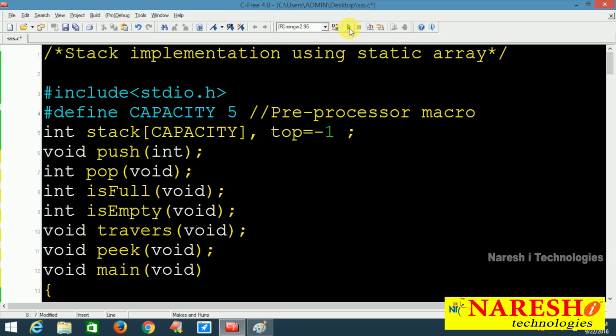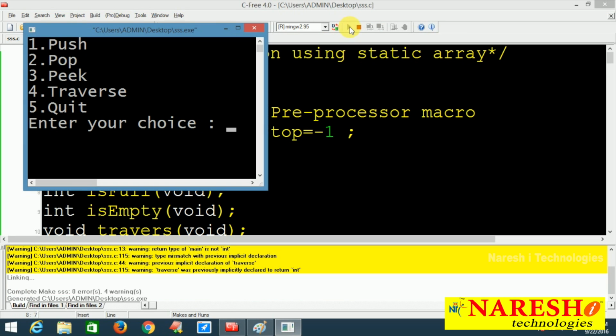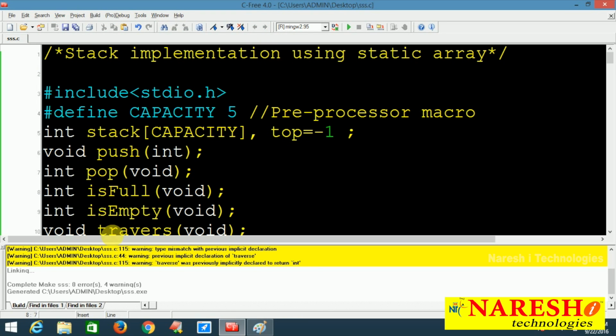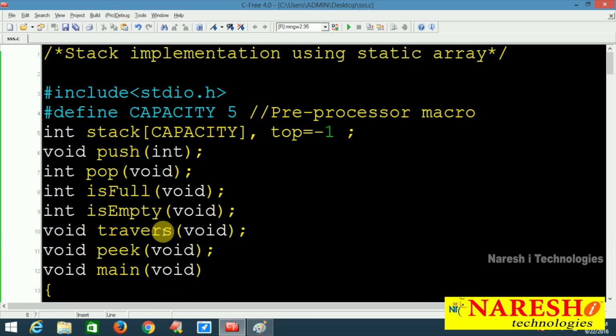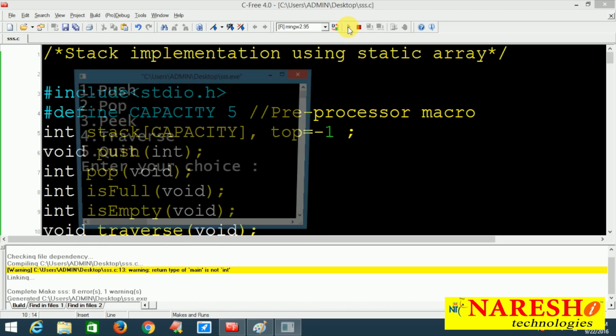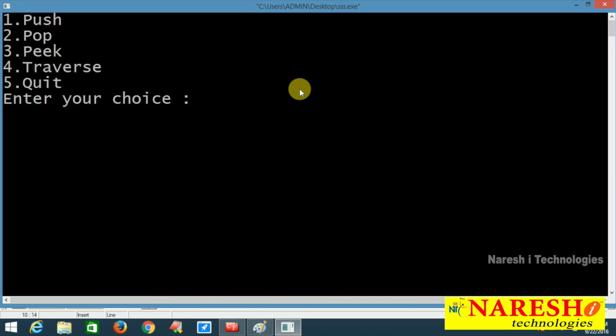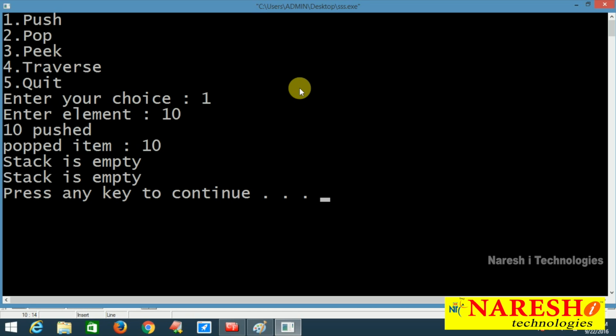Now we are executing, finally. The main method return type is not int, and traverse was previously implicitly declared and returned integer. I am clearing some of the warnings. Yes, now it is working. I want to push the element: 1, enter the element 10. I inserted 10, pushed successfully. And see, it is executing: popped item 10, stack is empty, all are executing.